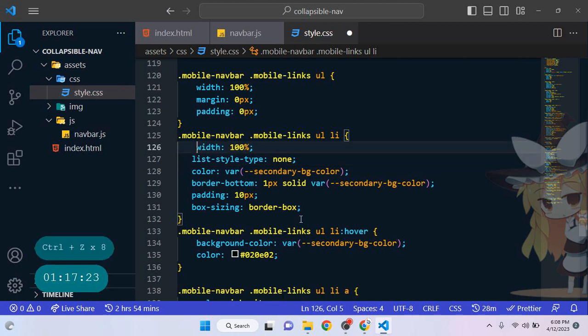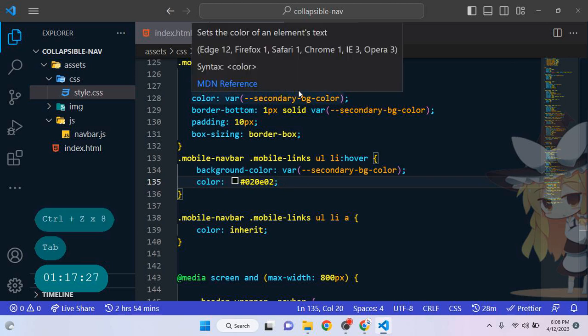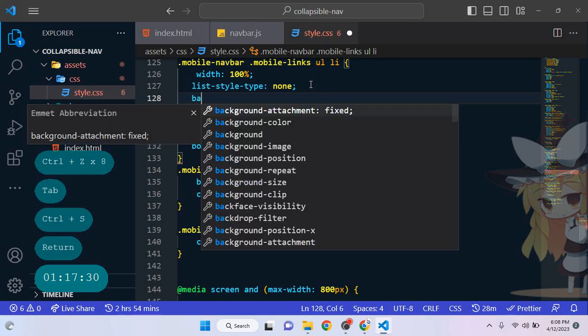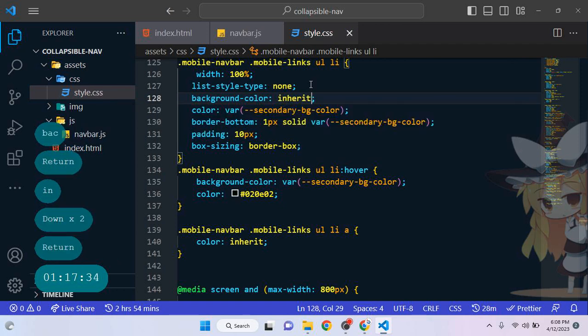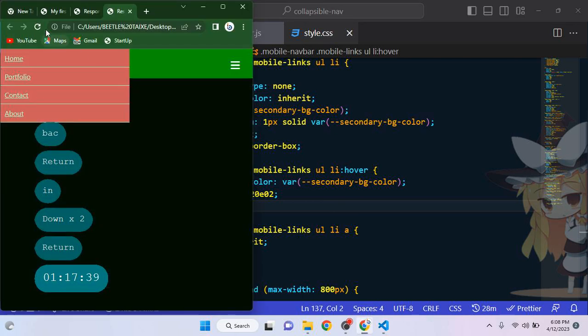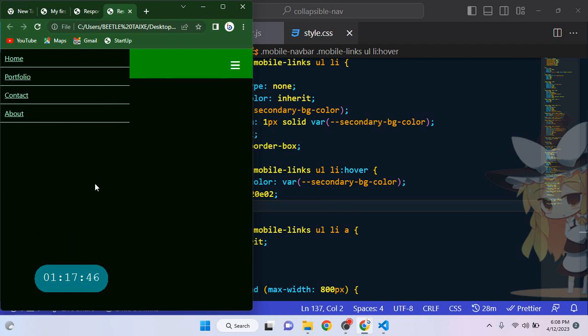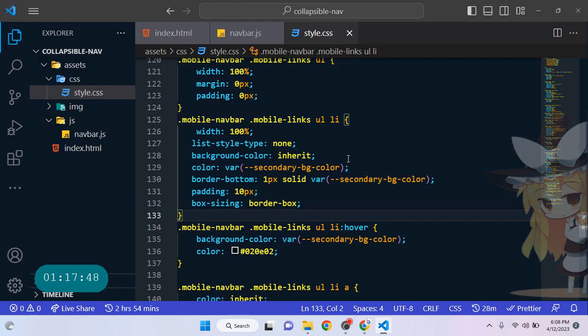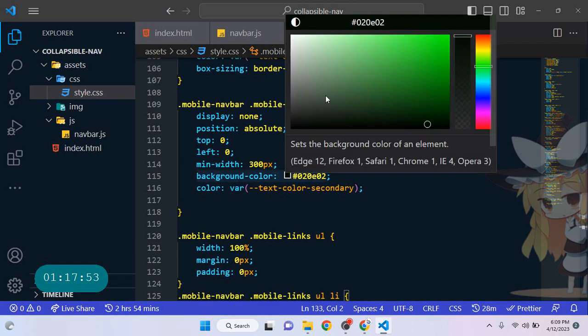Alright, so now we've gotten that done. But this background should also be inherited. Background: inherit. So you should inherit the parent background there. After that, you discover something here: our menu is not reaching the bottom. Let me change to another color so that you will see what I'm talking about. I'll change this dark color to a lighter color.